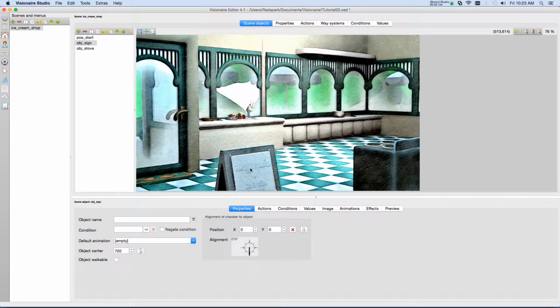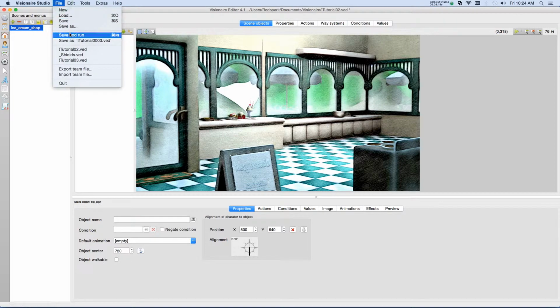And I want him to come to about this point here and stand. So that's around, I'd say, with these coordinates up here, around 500 by 640. So let's set it to that. 500 by 640. So we have our action area set. We also have the position that the character is going to walk to and face. Let's test that and see if it works first before we go any further.